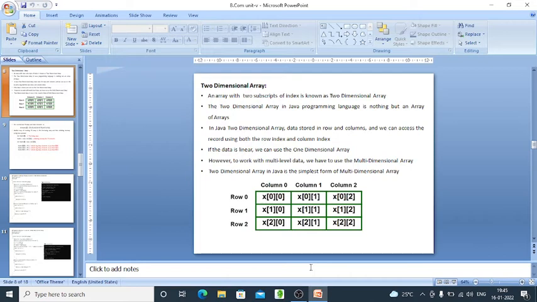Morning students. In the last class we discussed one-dimensional arrays: what is a one-dimensional array, how to create one, how to read elements into it, and how to display those elements on the screen. So this is what we discussed in the previous class.